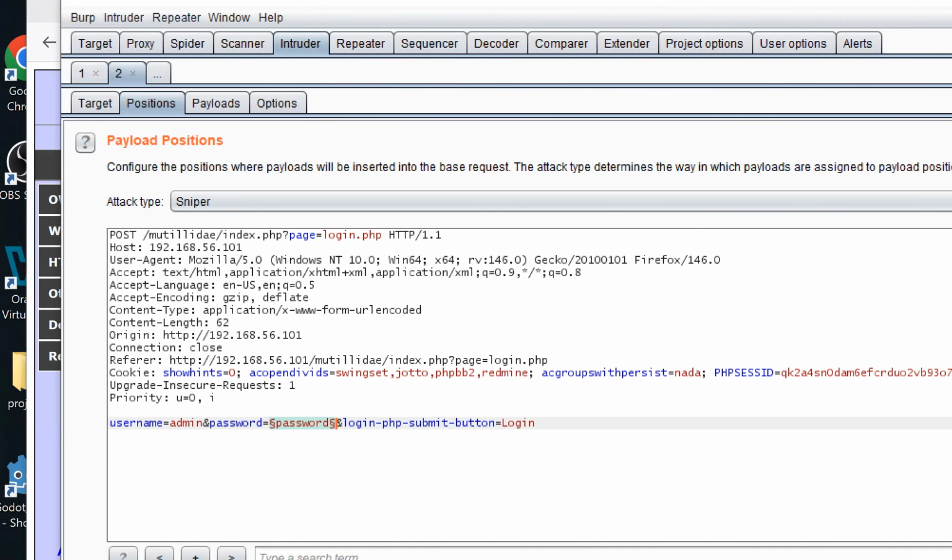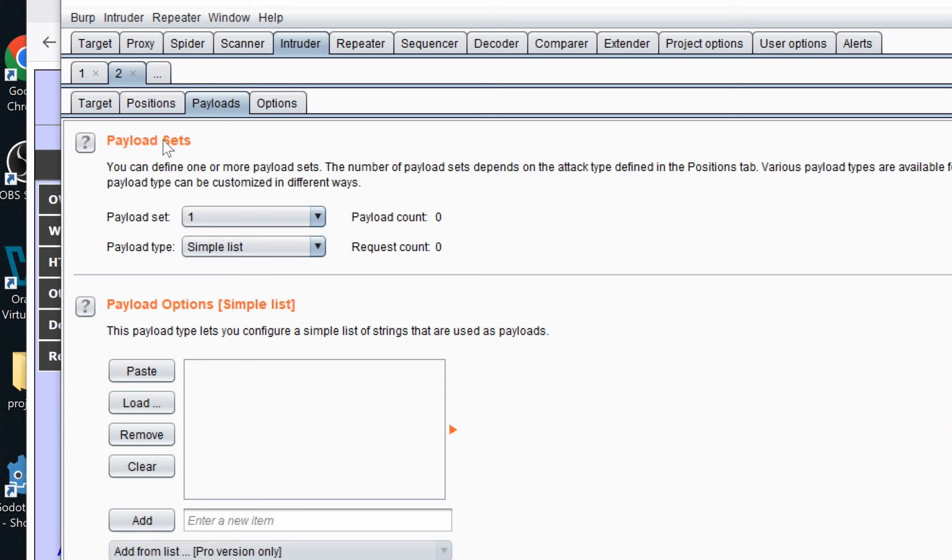So after clicking it, you can see now we have the payload markers wrapped around the password field, as you can see right there. So from there we have the payloads tab. After the positions tab is the payloads tab.